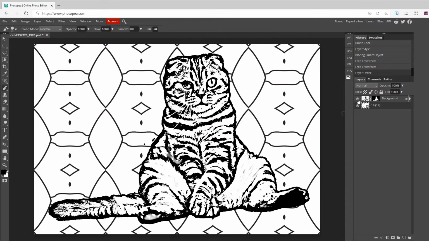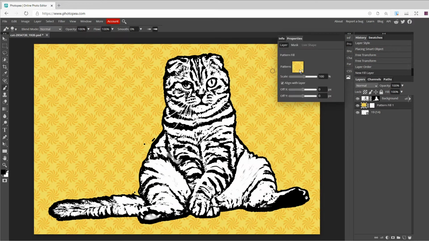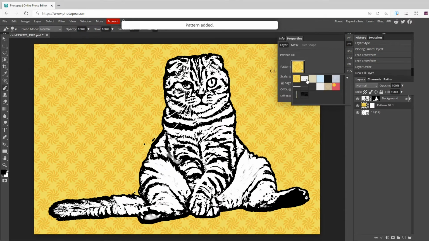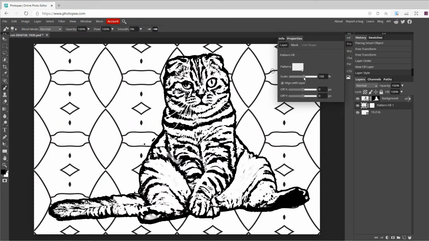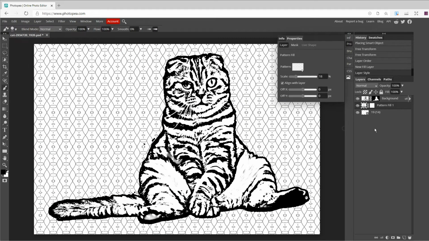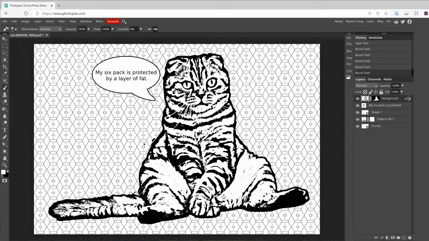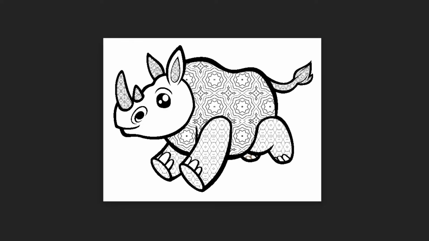Now let's make our cat visible again and go to Layer, New Fill Layer, and Pattern Fill. Now click on the pattern and choose the pattern you just created and adjust the scale as you like. Perfect. This could be one of your coloring page designs, and you can also add other elements like this text bubble just to make it more interesting. Okay, let's move on to the second design.